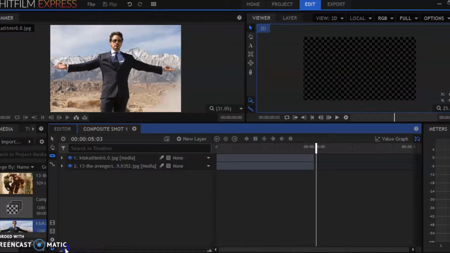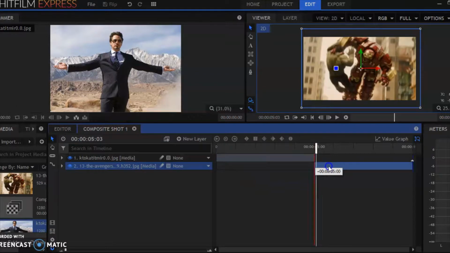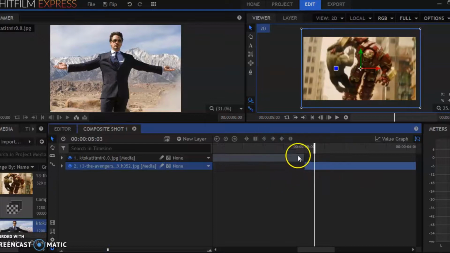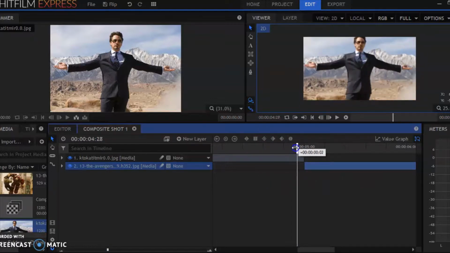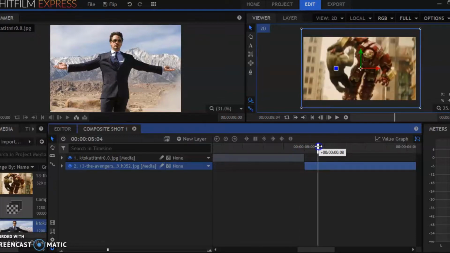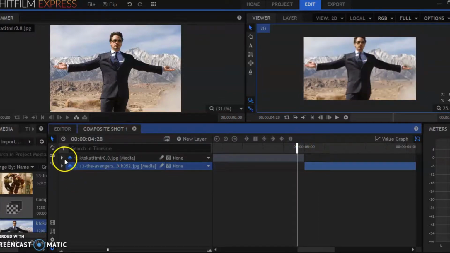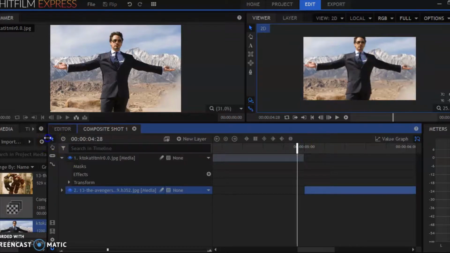Now what you want to do is make image B start exactly where image A ends. So if this is my image A and it ends over here, then exactly after that you would want image B. Now if you scroll down over here, the next thing we need to do is go into our effects tab.